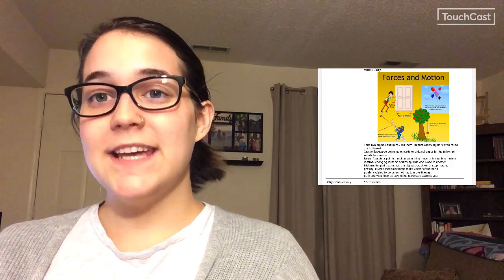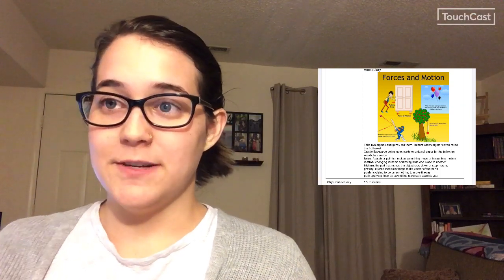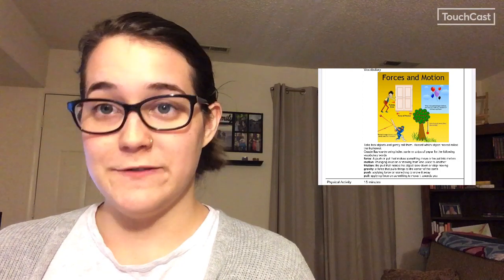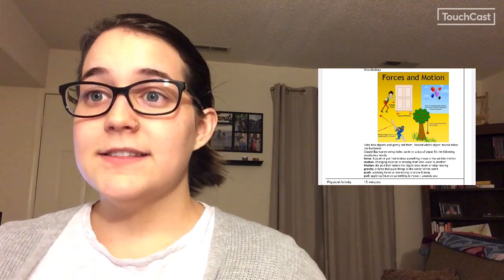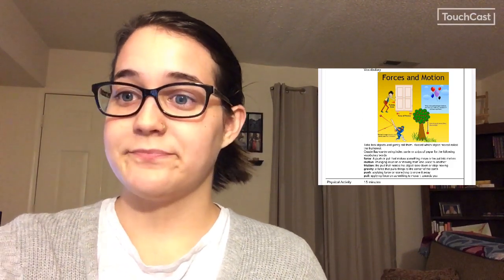Grade. Today for science, we are reviewing force and motion. Now we have gone over this in class before, so hopefully it will just be a review for you. Before we get started, let's look at this vocabulary activity that you have.